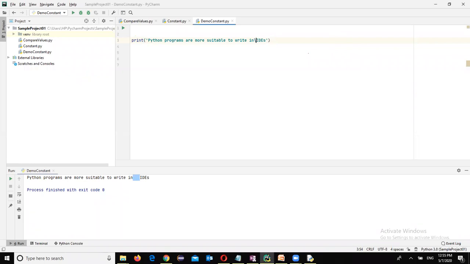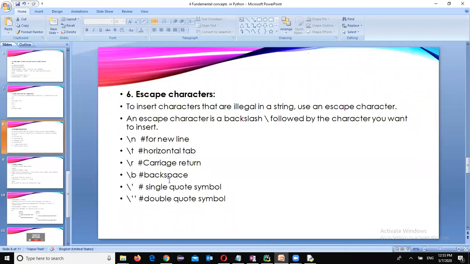Let's say R here. Run it. See, only the IDEs are going to get it. It will print, control will go to here, and again start printing to override the existing value, on the same line. Okay, that is R. Then backspace.